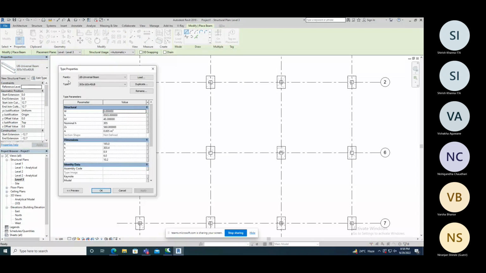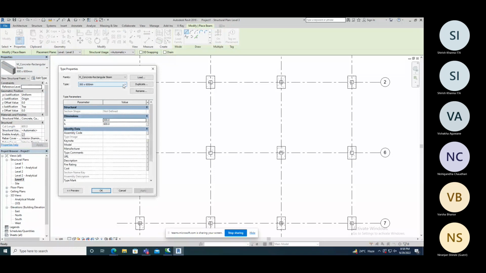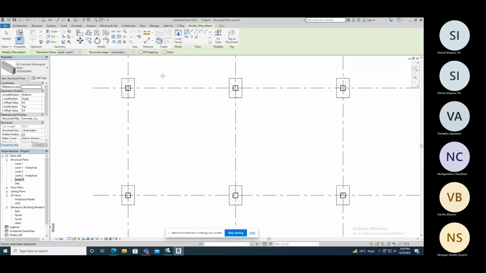Not this type. Concrete beam, edit type, and we can take a square. It's 450 by 450 mm. Go with this and change the value here, 450 by 450. Okay, and click on OK. Now we have a separate beam of 450 by 450, and you can create it by a line, like a line.